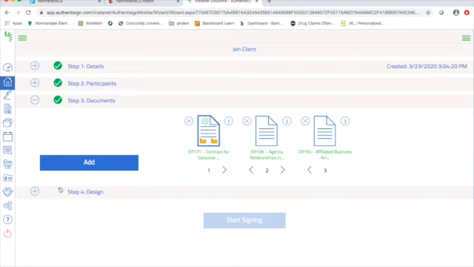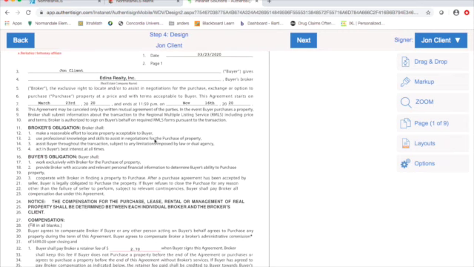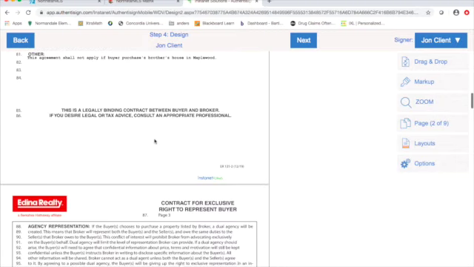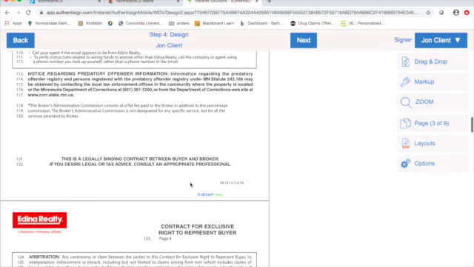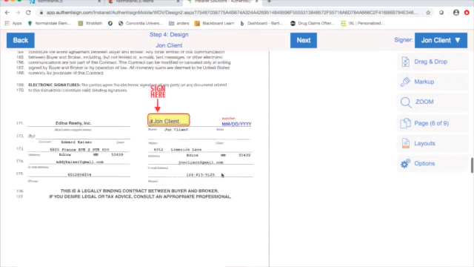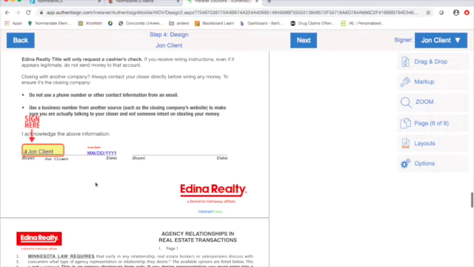So step 4, design, is where we can actually go through, and what they mean by design is to put where the electronic signatures go. Now for a lot of these forms, because we use them so regularly, the system knows where the signatures are, so you don't really need to design all that much. See, this is already here for us because the system knew where to put it, and also automatically adds the date. All good there.